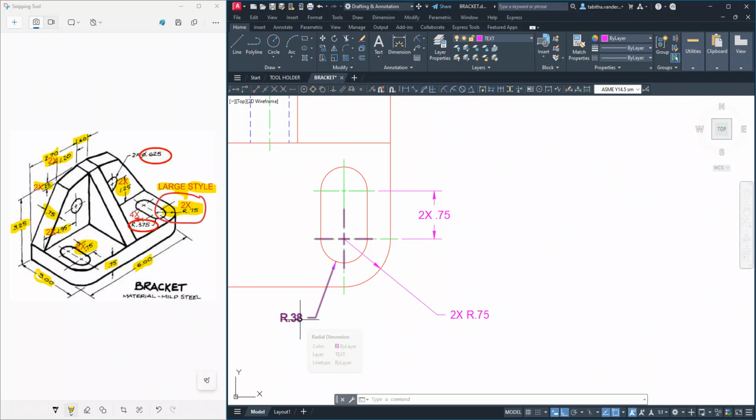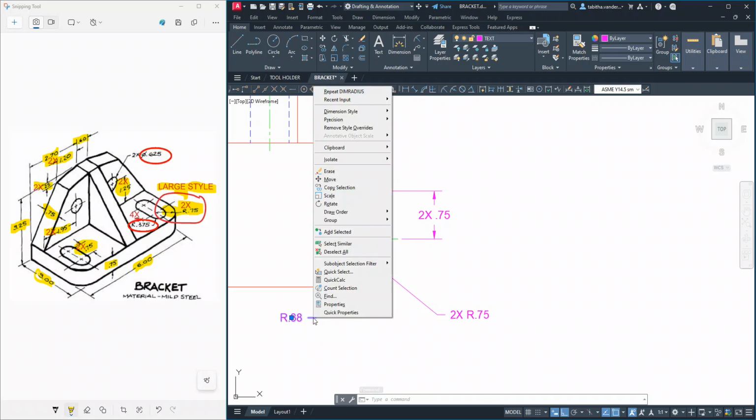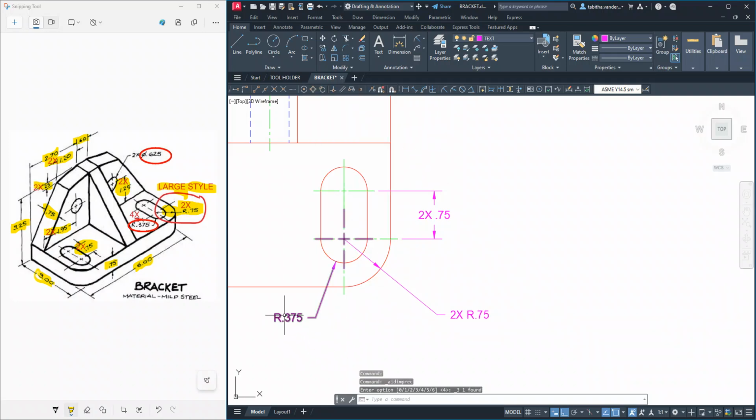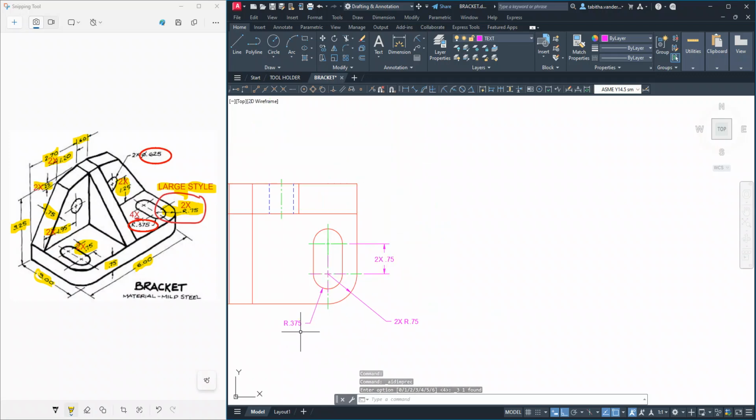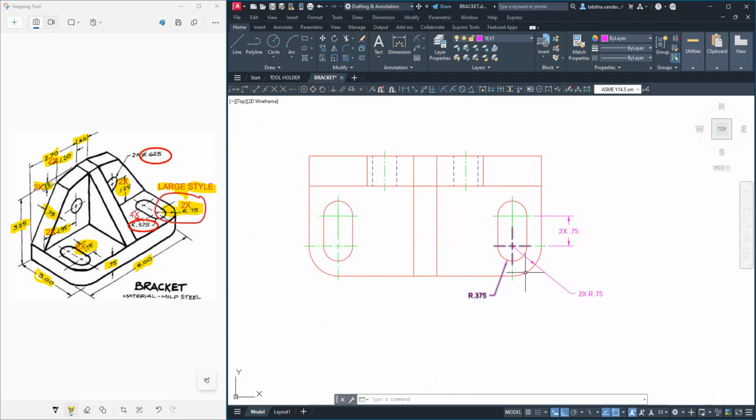And now what I'm going to do is I'm going to click once, and then I'm going to right click once. And I'm going to go up to precision instead of dimension style. Under precision, I'm going to change this to be 3 decimal places. There we go, it shows me 0.375. And then we have 4 times of this, because we have this radius right here, here, here, and here.